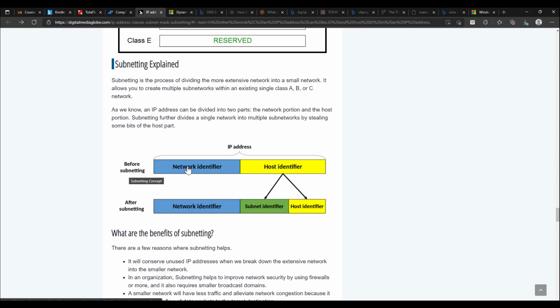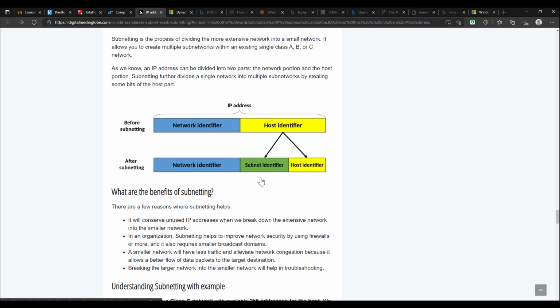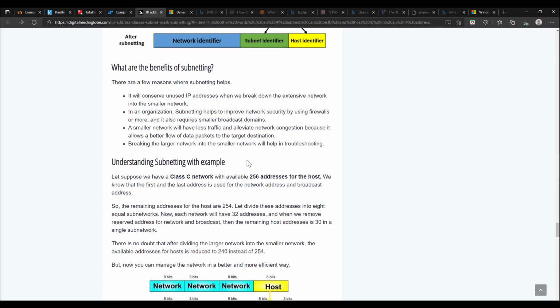But before subnetting, you have the network identifier, then you have the host identifier. And after subnetting, you have the network identifier, the subnet identifier, then the host identifier. So you can see the difference and how you can split up your networks using subnetting.